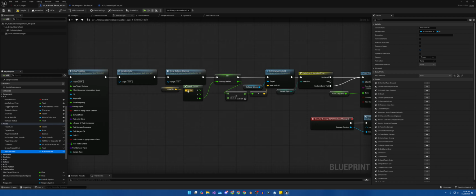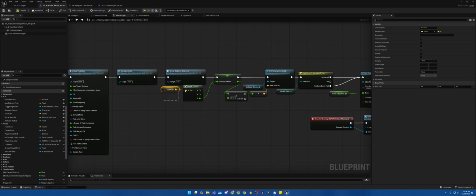Then we're going to get the area size and break the vector for the Z damage radius. I'm doing Z just because I can. I believe Z and Y are the surface directions for the decal. X is the up for the decal. So that way we didn't have to have an additional variable.